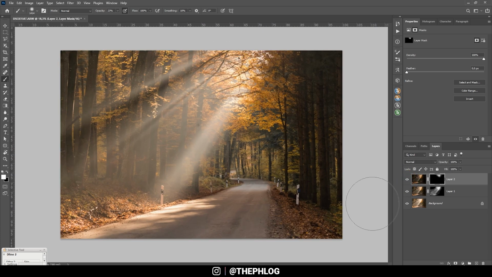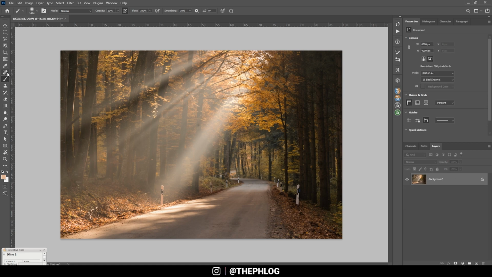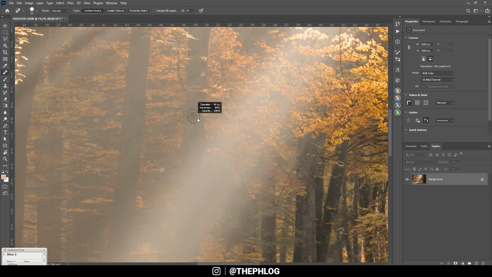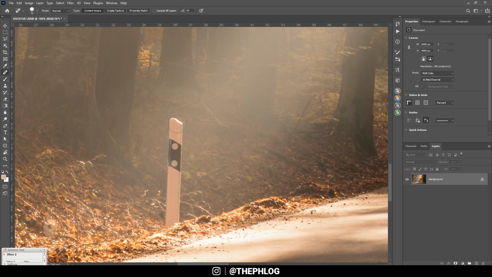Okay, then let's finish this image. First, I want to merge those three layers by selecting them and hitting Ctrl E. Then I'm using the spot healing brush to clean up this shot. So let's paint over the sensor spot first. And then I'm also removing those things beside the road.